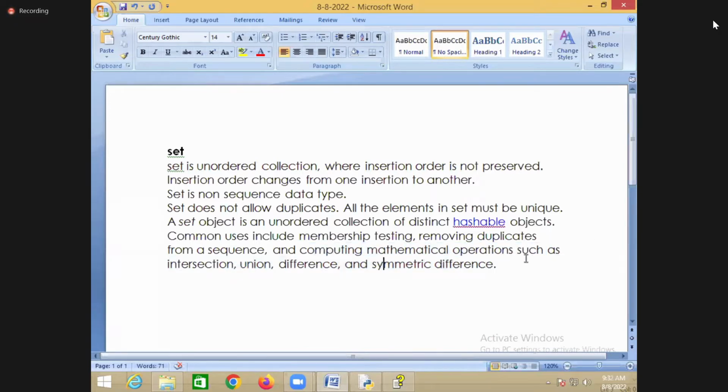And computing mathematical operations. What kind of operations can you do on a set? You can do operations like union, intersection, difference, and one more, symmetric difference. All these operations are inherited from the mathematical set.